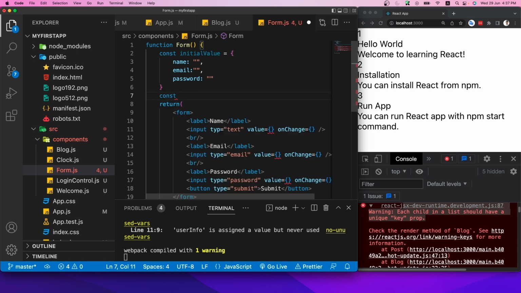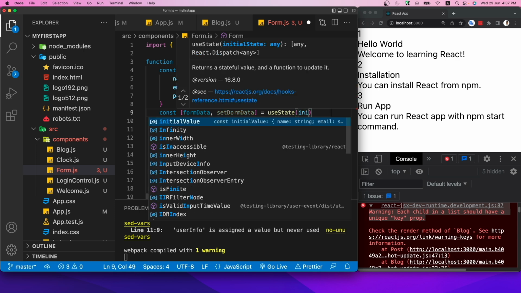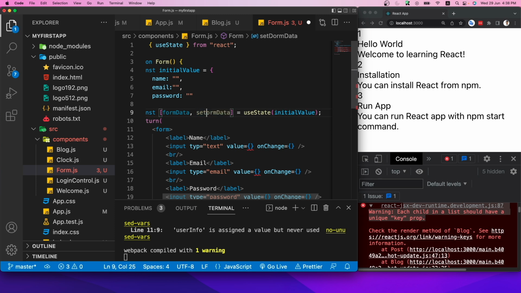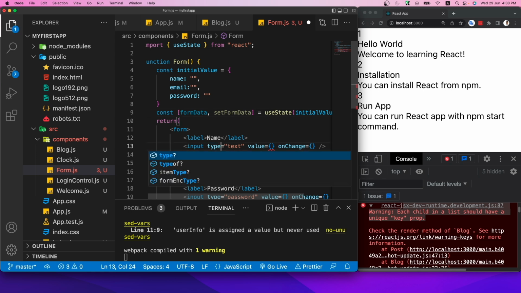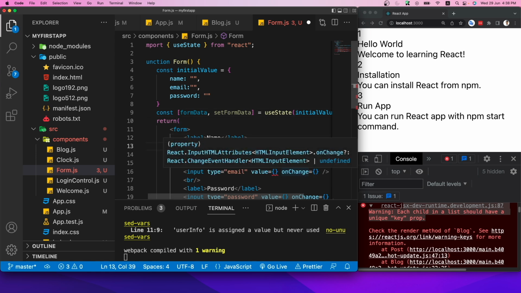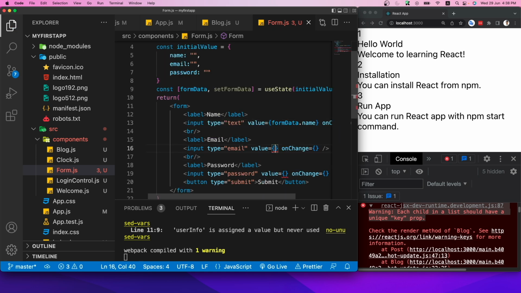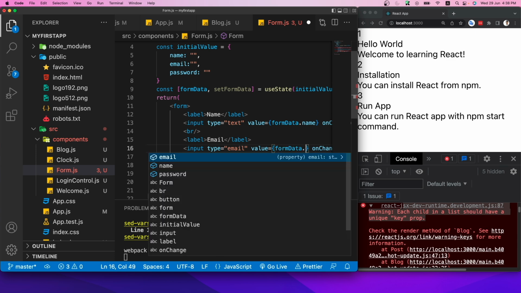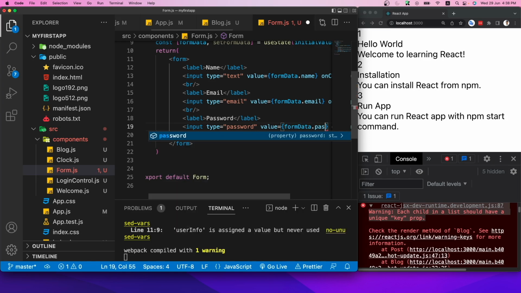Then I'm going to create a state variable. Let me have a state variable of formData, and setFormData, which will be equal to useState, and I'm going to give the initial value as the initial state. I made a mistake, I will have this here. Now we want to display the name first. So if we want to display the name, I'm going to use formData.name. This will become formData.email, and this will become formData.password.